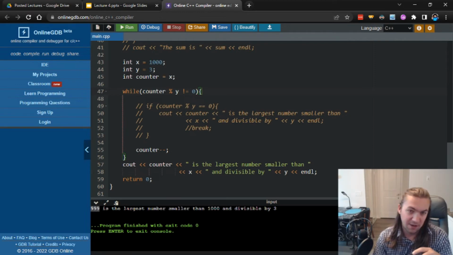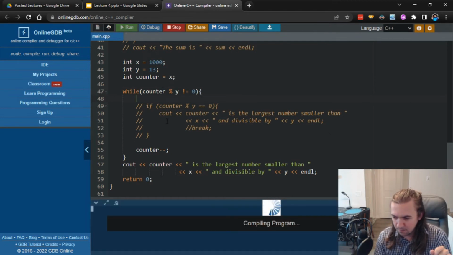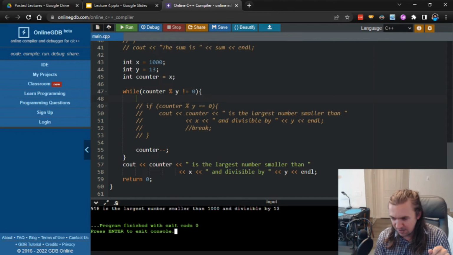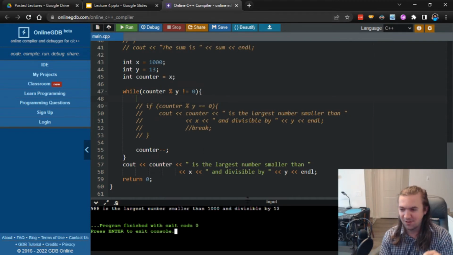Yeah, 999, the largest number smaller than 1,000, divisible by 3. Let's just try a weirder number to make sure this is working correctly and I didn't just happen to run things one time. 988 is the largest number smaller than 1,000 divisible by 13. I guess that probably makes sense. You can maybe do the math and double check that, but it sounds right to me.